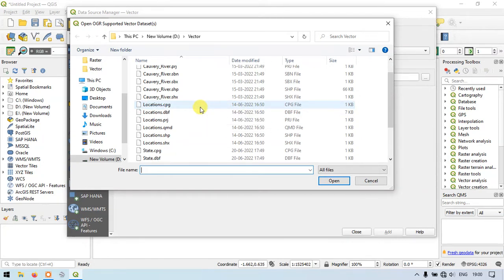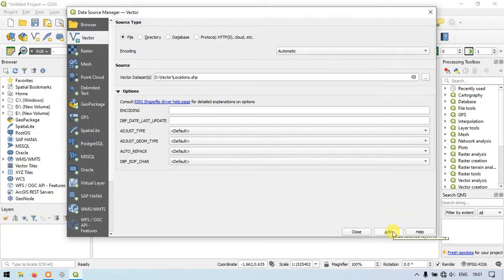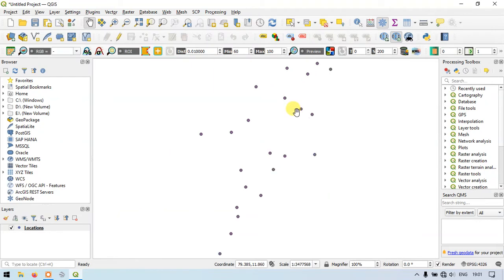First we are going to see how to add the point shapefile. That has been named as locations. You can see under locations there are a lot of file types available. Here you can see location.shp, and you should also check the file type. That should also be shp file. Just open it and press the button add, and it will be automatically added. As you can see here, the point shapefile has been added successfully. This is one of the methods to add the vector layer in QGIS.